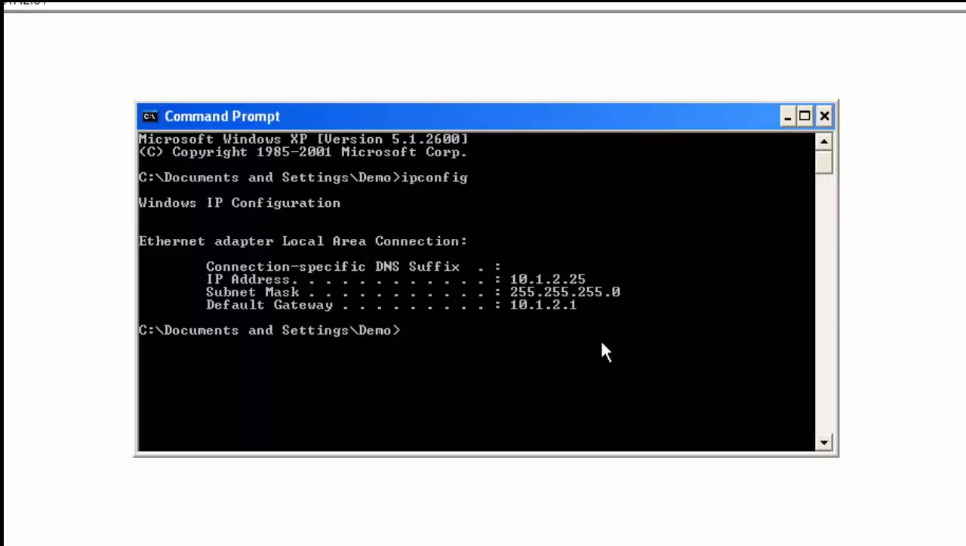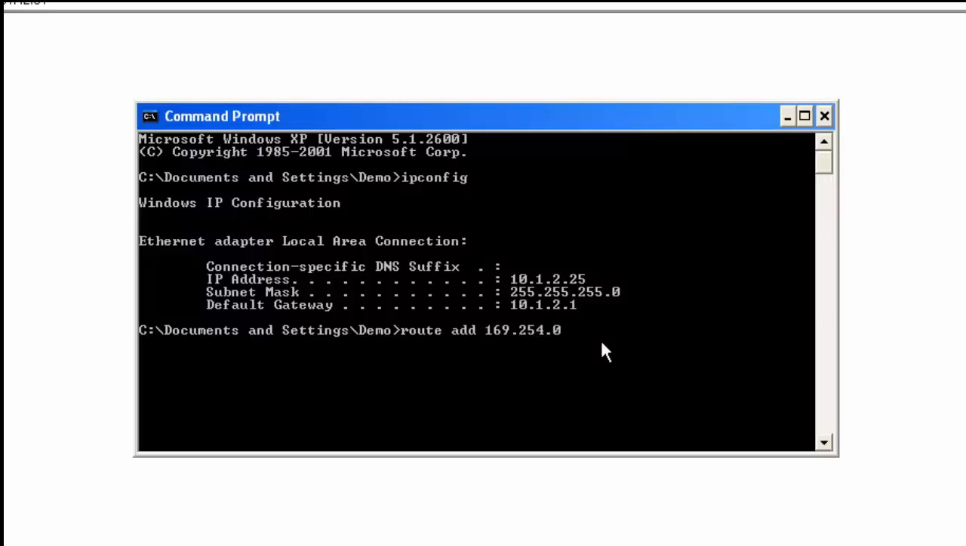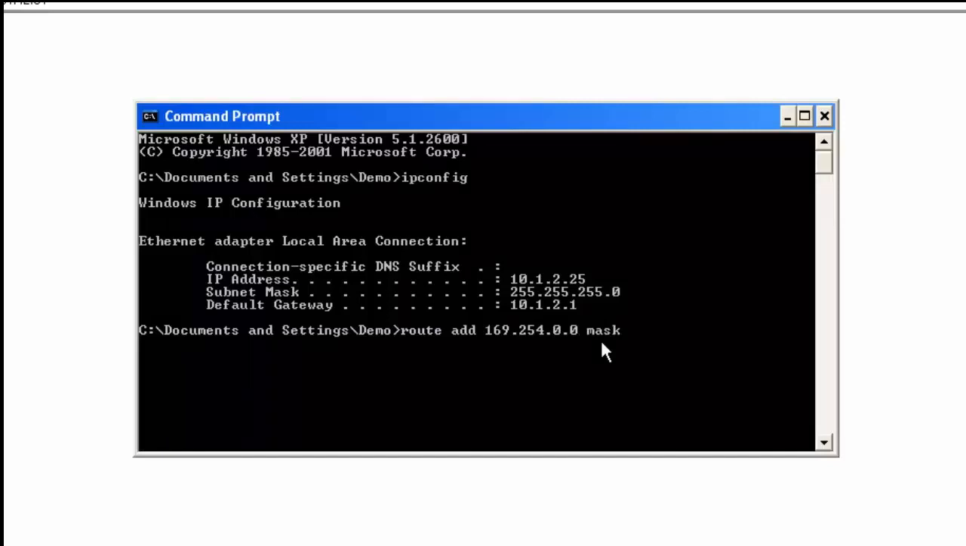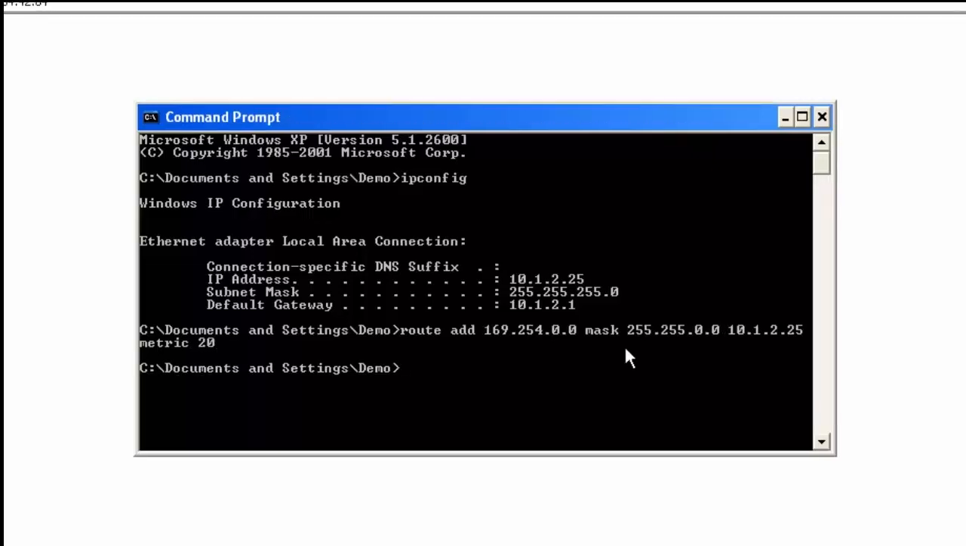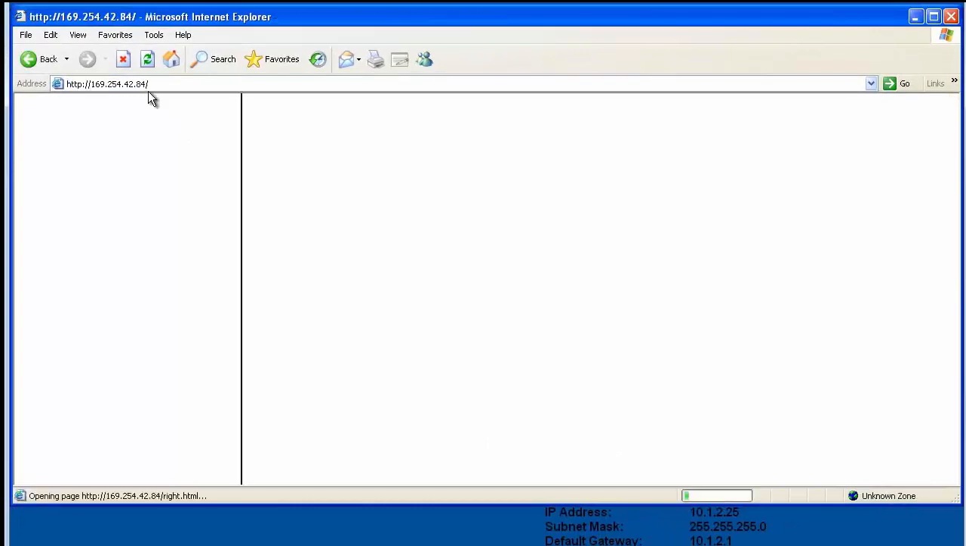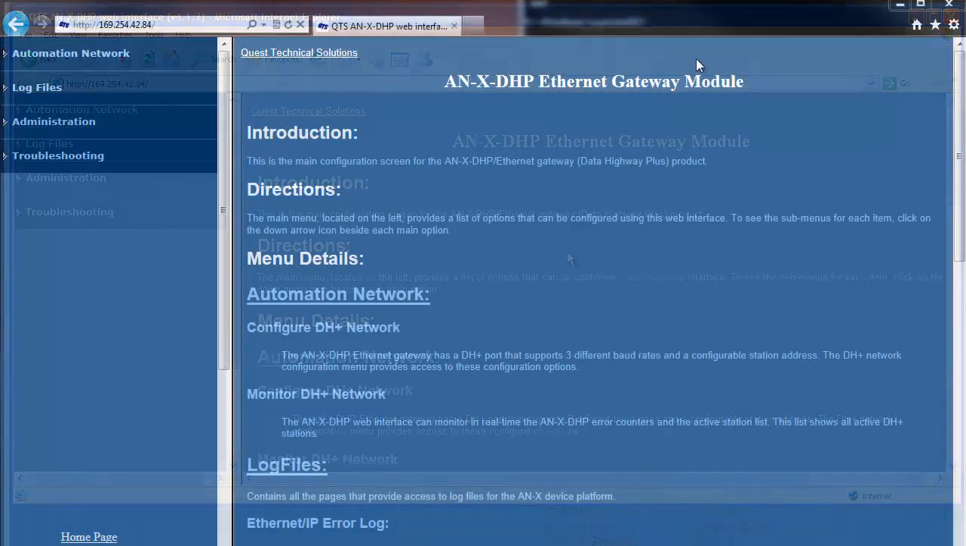Now I'll enter a command that will tell the computer to route the ANX module's link local address. So I'll type route add 169.254.0.0 mask 255.255.0.0. Now I'll enter my IP address, and you would enter your IP address, then metric 20. Hit enter, and if everything was entered correctly, you should be able to access the ANX2's webpage now.